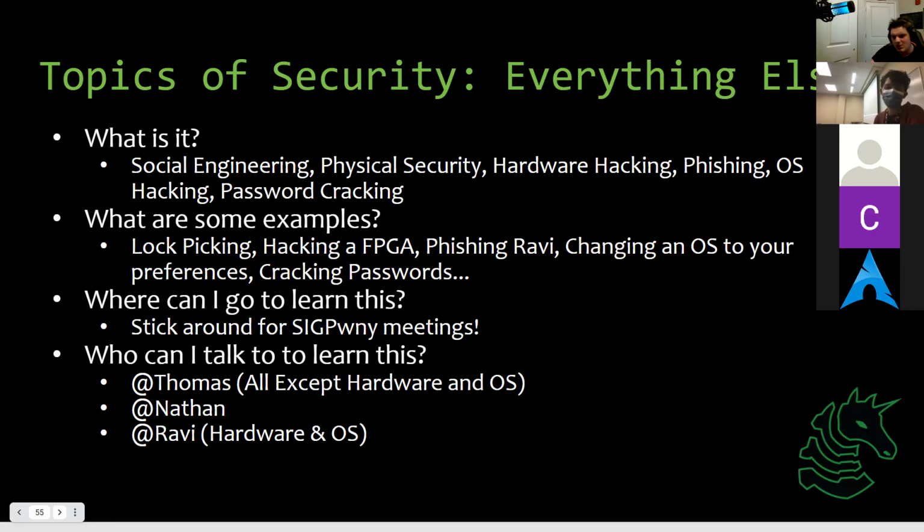That's just a very small example of everything. Where can you go to learn all of these things? Stick around here and come to SigPwny meetings. And who can you talk to learn a lot of this stuff? Me, I kind of just know random security things.